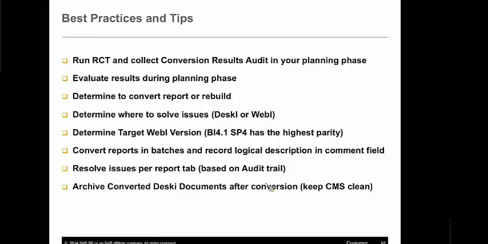Once you have these results collected, you need to evaluate them. You need to understand the amount of potential rework, but also whether you're really going to convert those reports or decide to rebuild them from scratch. And with the same insight, you can start planning how and where to solve your issues.